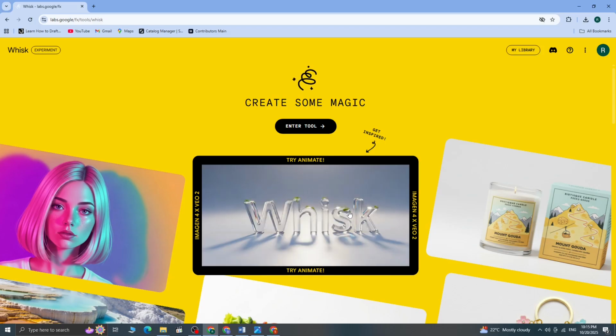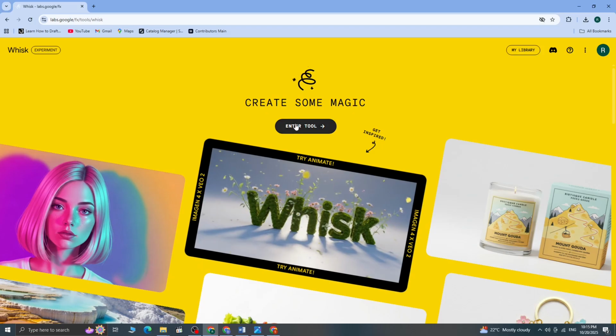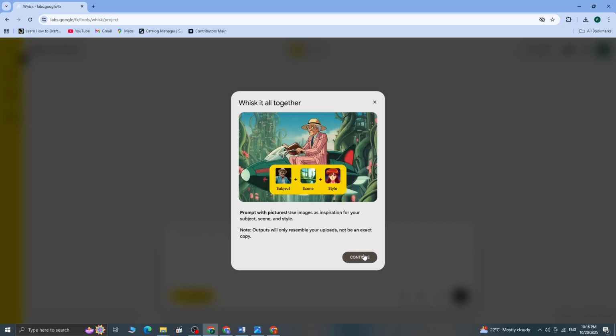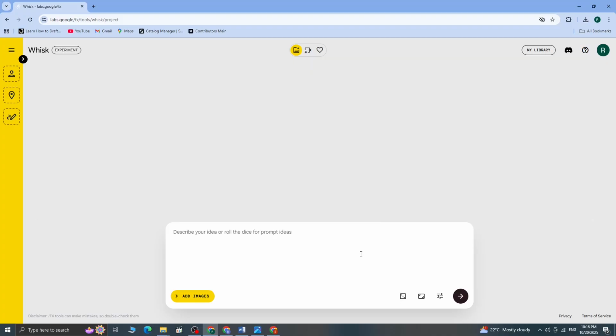It'll ask you to log in first, so go ahead and do that. Click on Enter Tool. It'll guide you through a few short steps. Just keep clicking Continue, and then get started. Now we're inside the main tool.